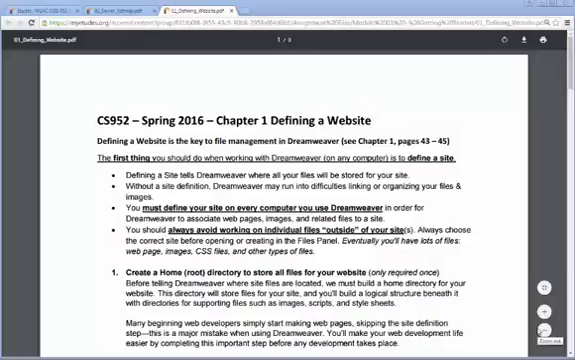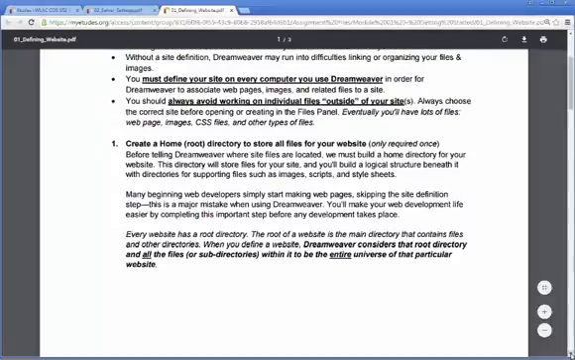So, step one, create a root or home directory to store all of your files for your website. Before telling Dreamweaver where the files are located, you can build a home directory, or as you go through the process, we can create a new folder and save your directory. Now, many beginning web developers simply start making web pages, skipping the site definition step. Now, this is a major mistake when you're using Dreamweaver. You'll make your web development life much easier by completing this important step before any development takes place.